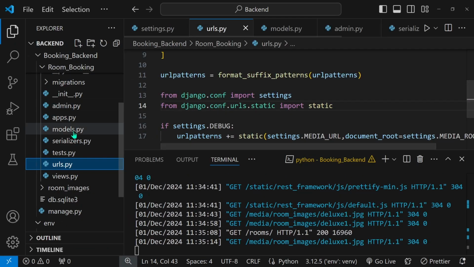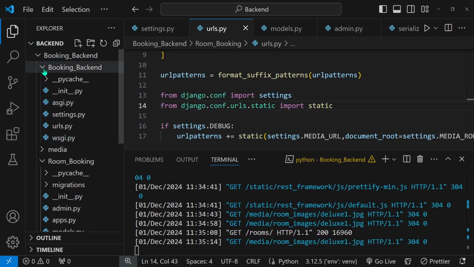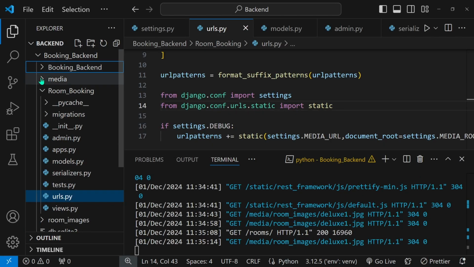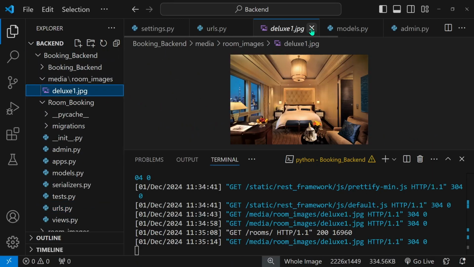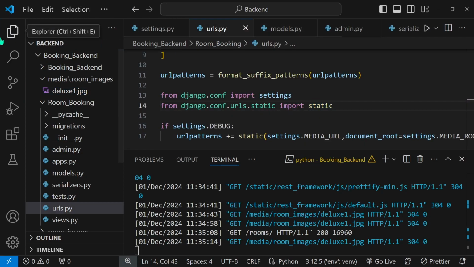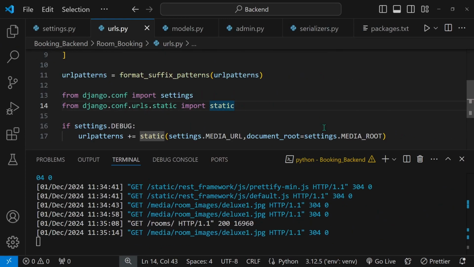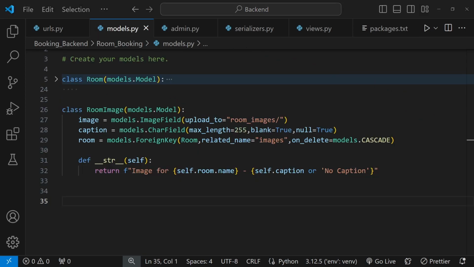And if you have a look in our folder, there is a media folder created inside our root booking backend folder, and there is the deluxe1.jpg uploaded. So this is where it stores it locally. Later we'll be integrating this with another service, so it's actually deployed and not from our machine. But for now, that's really good progress. Next, we'll be creating the occupied dates model and setting it up with a serializer.